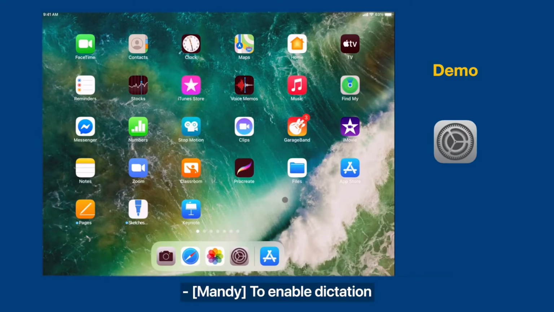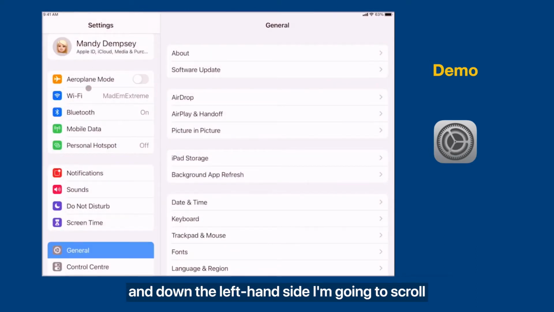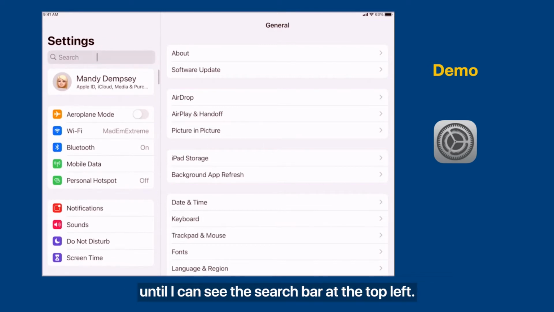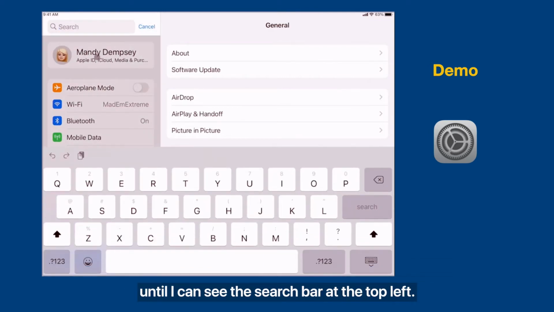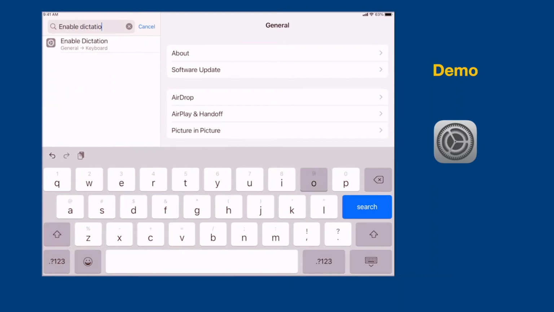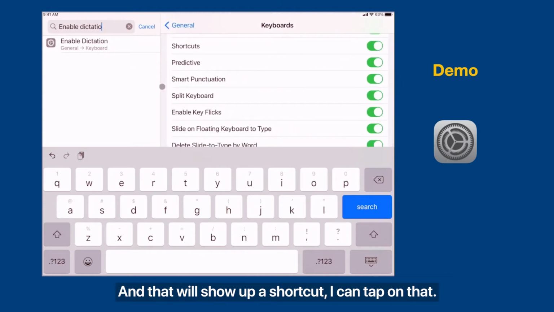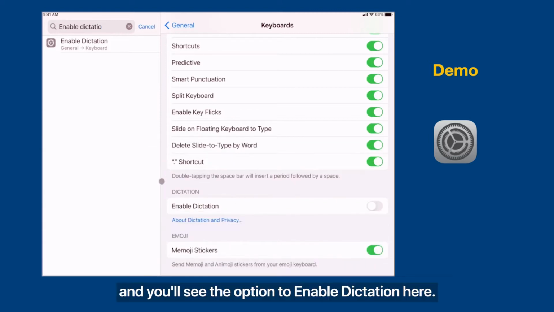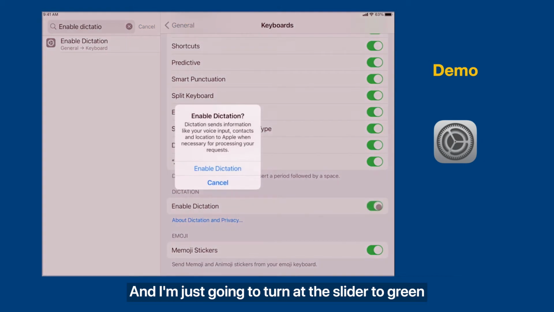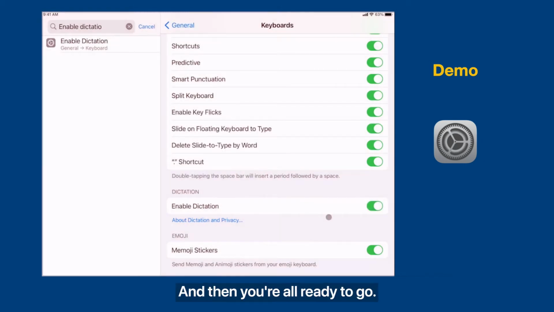To enable dictation, we're going to open up the Settings app, and down the left-hand side, I'm going to scroll until I can see the search bar at the top left, and I'm going to type in Enable Dictation, and that will show up a shortcut. I can tap on that. Now I'm going to shrink my keyboard, and you'll see the option to enable dictation here, and I'm just going to turn the slider to green and tap on Enable Dictation, and then you're all ready to go.